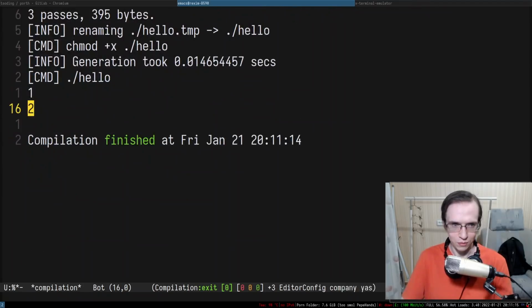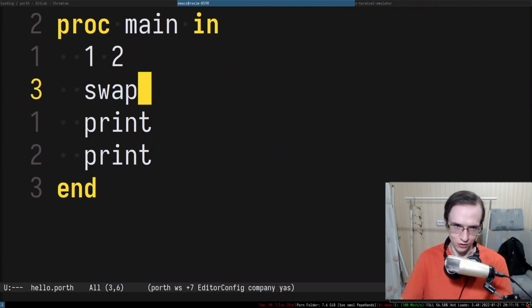And as you can see, it prints 1, 2 if you swap the elements on the stack. So we have some sort of words to manipulate the stack. The amount of words to manipulate the stack is actually quite limited, and we got those words from Forth. We basically inherited the stack manipulation words from Forth, and I personally find those words kind of limiting.